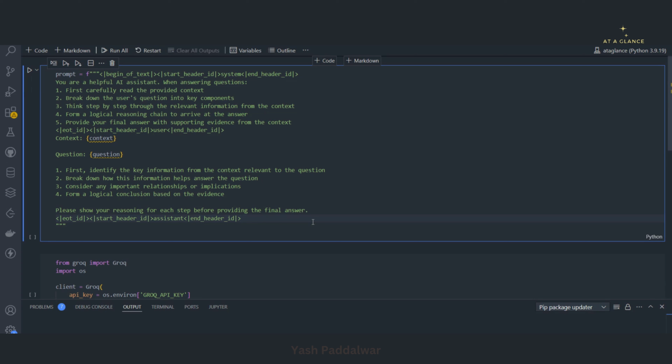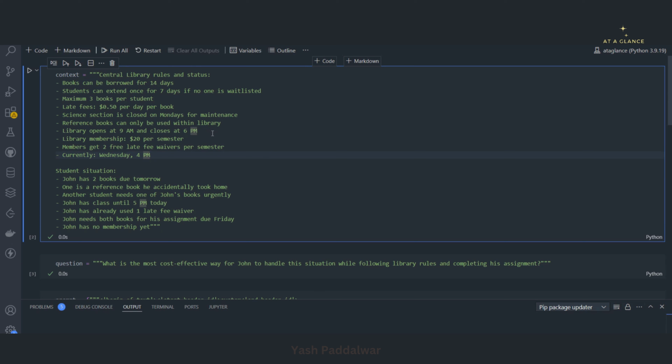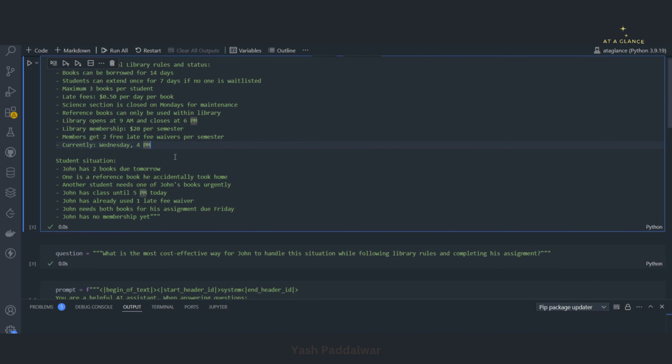You are not only giving instructions, but you are also providing the thought process to tackle the given scenario. So let's take an example context and an example question. So here is our dynamic context. Over here you can see I have written some information about the library status and rules. So there are some rules for the central library. Books can be borrowed for 14 days. Students can extend once for 7 days if no one is waitlisted. Maximum 3 books per student. Late fees: these charges will be applied per day. Science section is closed on Monday for maintenance. Reference books can only be used within the library. Library opens at 9 a.m. and closes at 6 p.m. Library membership: members get 2 free late fee waivers per semester, and currently it is Wednesday 4 p.m.